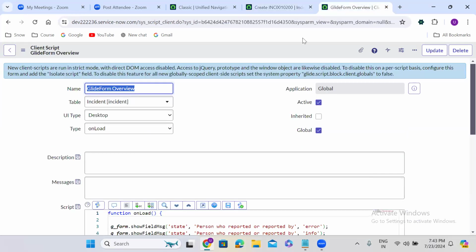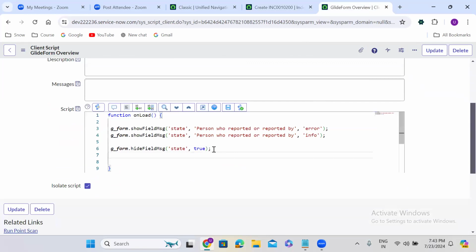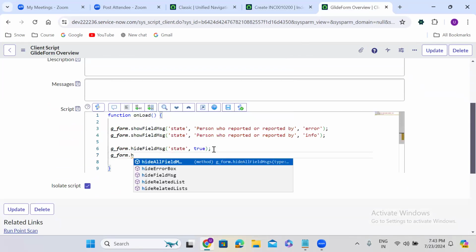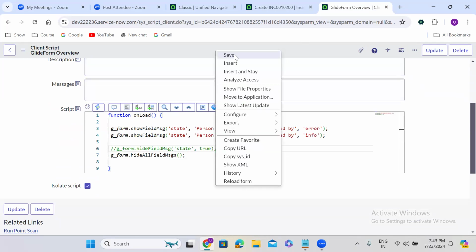So then what I will do is hide all field messages. g_form.hideAllFieldMsgs. That's it. You don't have to do anything. I'm commenting this one. It will hide all the field messages on the form.